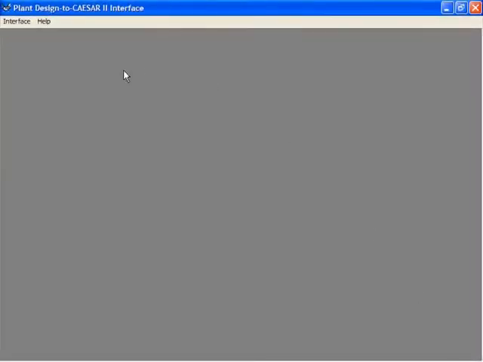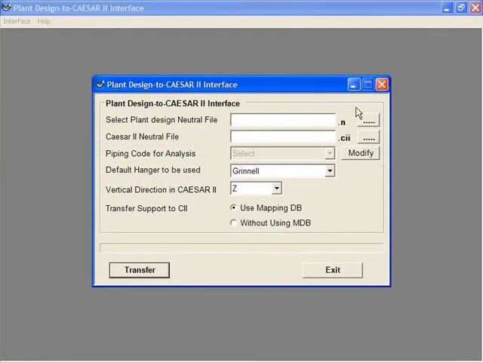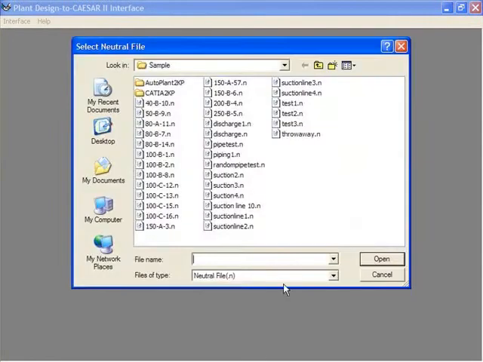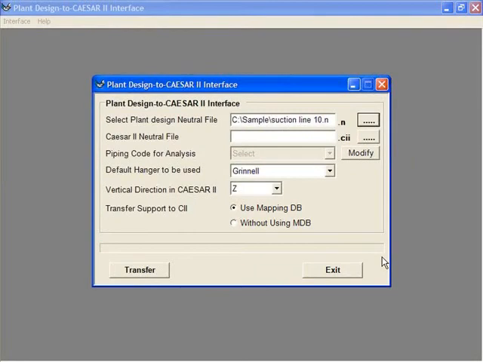Now we open the Plant Design to Caesar 2 interface. We select the file that we created in PDMS, suction line 10, and we only need to click in the field below to have the translator automatically fill in the output file name for Caesar 2 format.